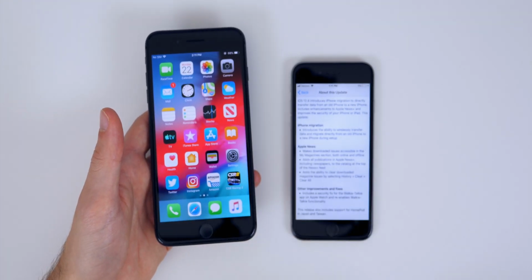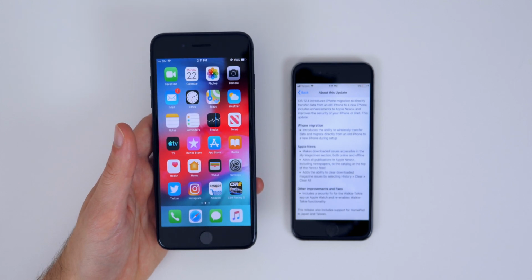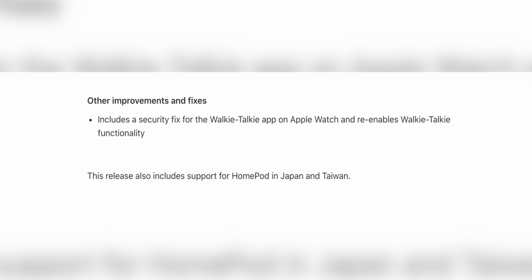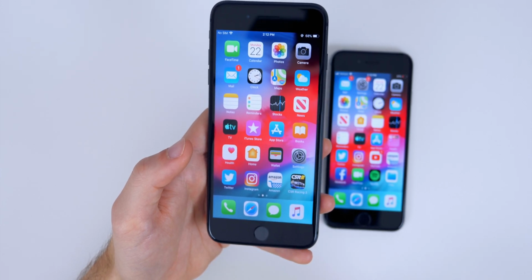I love that application. And watchOS 5.3 also brings the ECG application and irregular heart rhythm notifications to Canada and Singapore. And then the HomePod update is a very, very small one that only adds support for the HomePod in Japan and in Taiwan. So that's pretty much it for what's new in iOS 12.4 and if you should update or not.